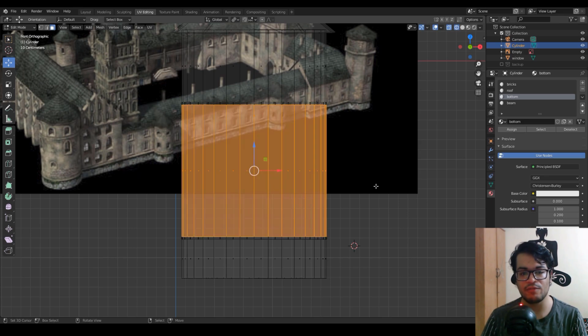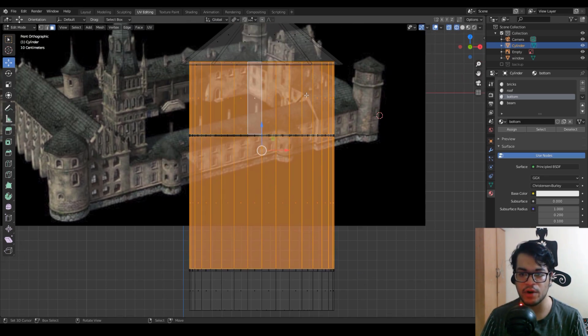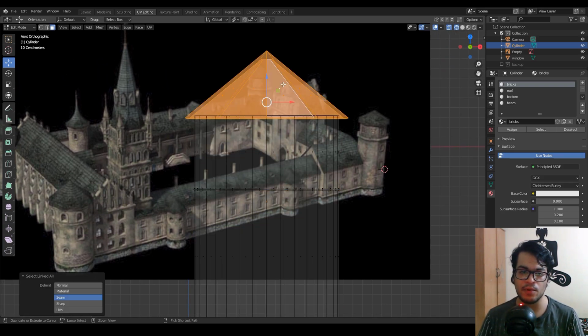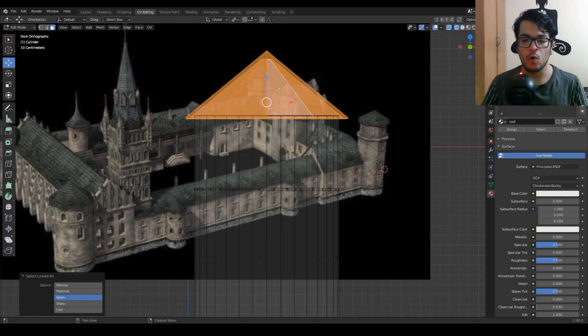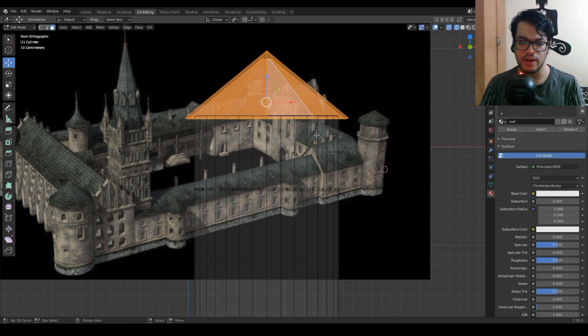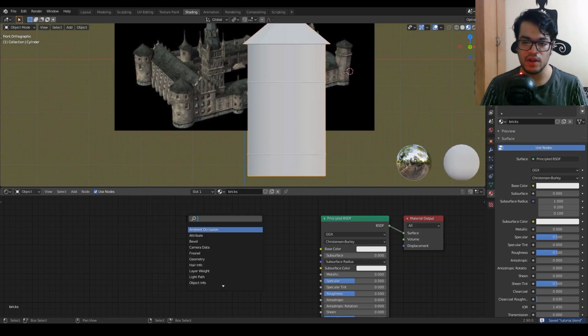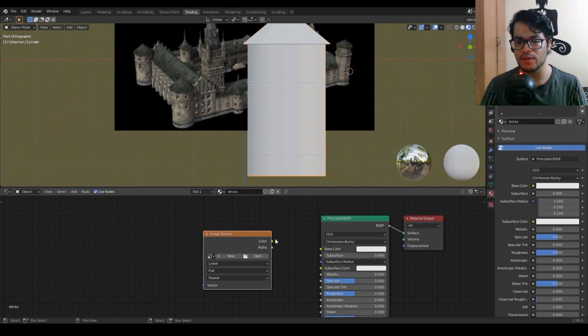So basically now we have made our materials, we'll have to assign these materials to particular faces. So just select those faces and assign the appropriate material. Okay, so once all these materials are assigned, we are going to define each material and make each material. So we'll start with the bricks material.